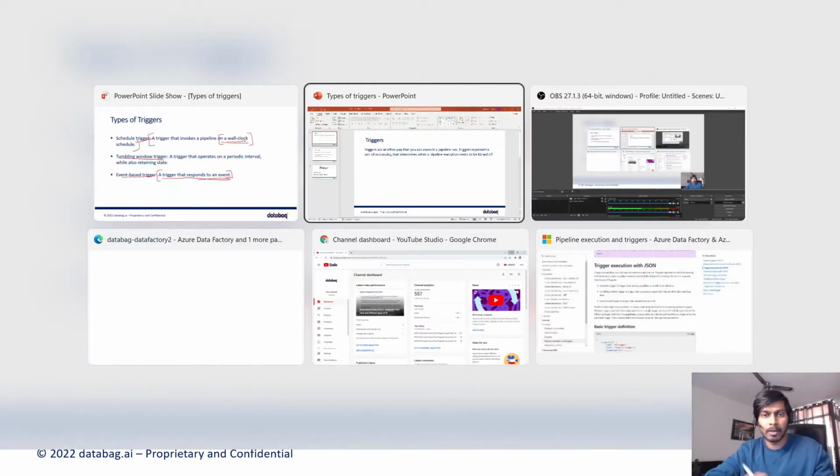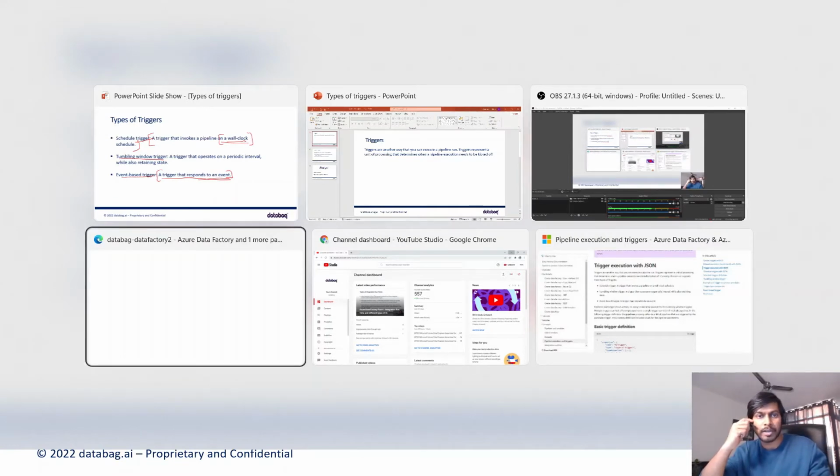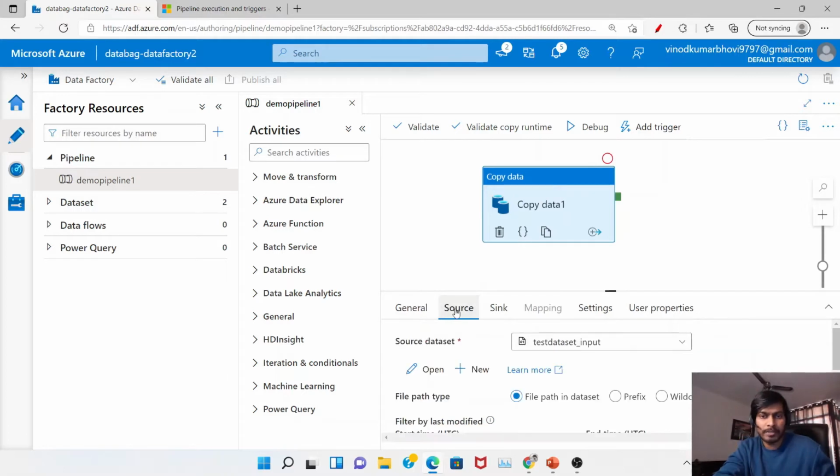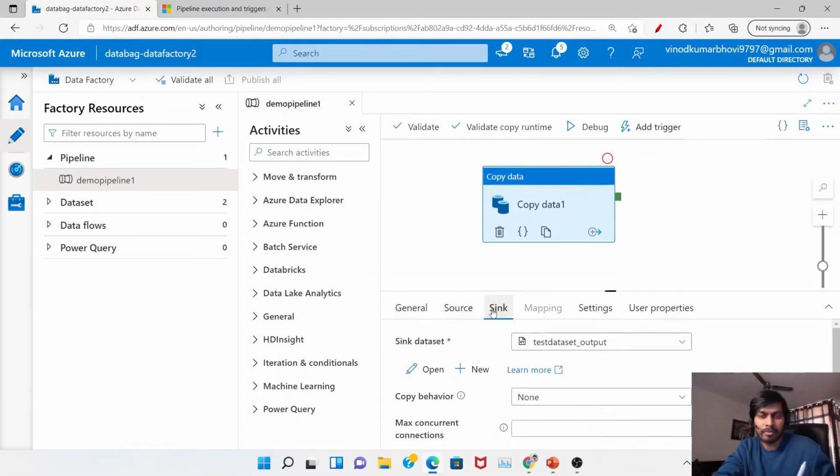Then if I look into the Azure Data Factory, for example, if you remember, we created this demo pipeline one in section 3, creating your first Azure Data Factory pipeline. There we used this copy activity to copy from source, test data input, and we also created sink datasets. Basically we created two datasets, source and sink, and we used the copy data activity and created a demo pipeline to copy the file from source to sink. Right, now we have created the pipeline.